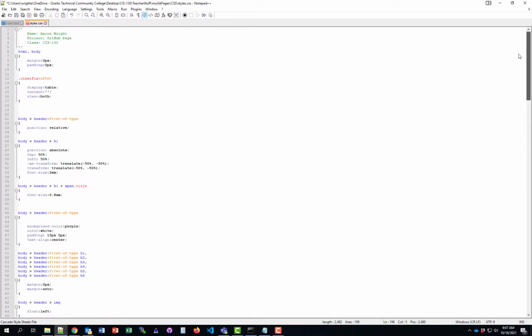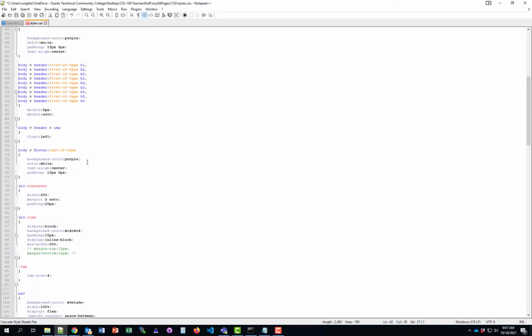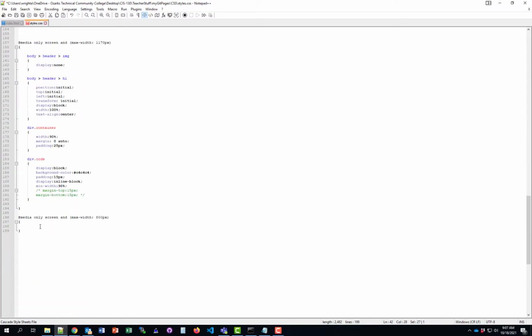So where am I setting that? The first time it appears, we're setting it here. This body, header, first of type, background color. So now I can use that same selector, and then inside of here, set the background color. So for this one, we're going to make it green.